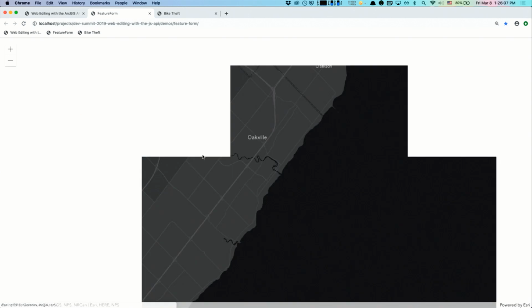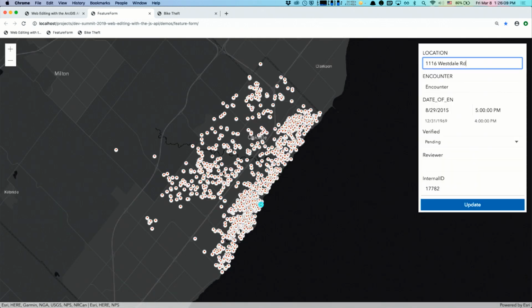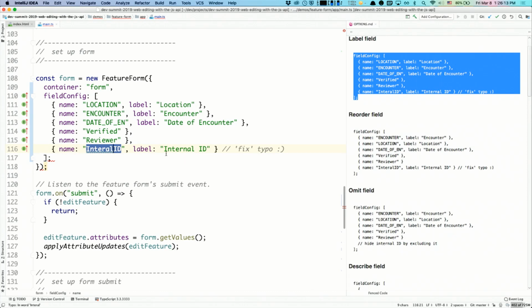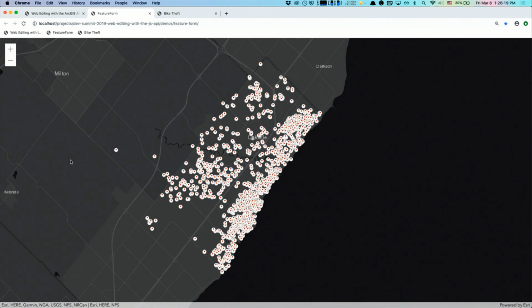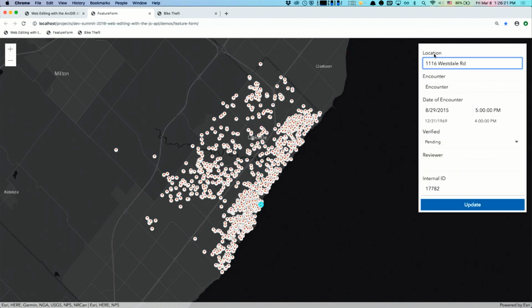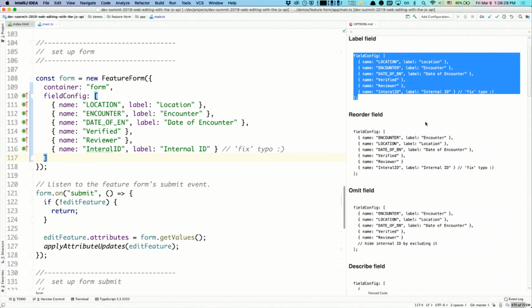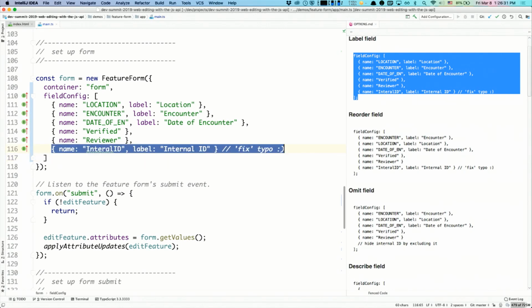So if I refresh here, that's fine. Okay, thank you. So now if my code compiles, if I refresh, we should see better labels on these different fields. So now it's clearer. This is the date of the encounter. And looking at this last field, I don't really want to show it to my user.